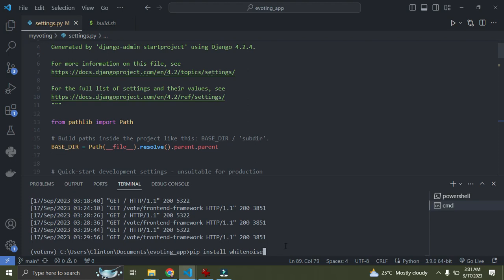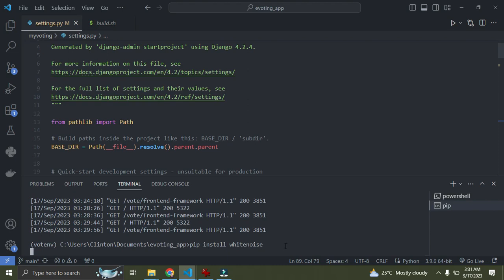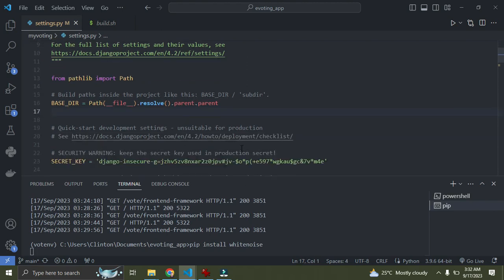Don't worry, I'm going to share the source code of this application with you so you can follow along easily. Currently WhiteNoise is going to get installed right now. As I said before, make sure you have your virtual environment activated. As it's getting installed, let me show you some other stuff.